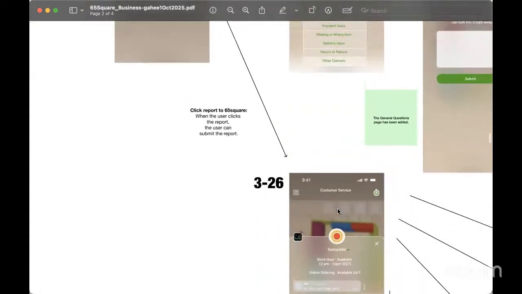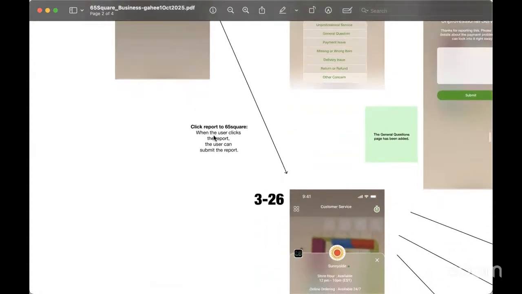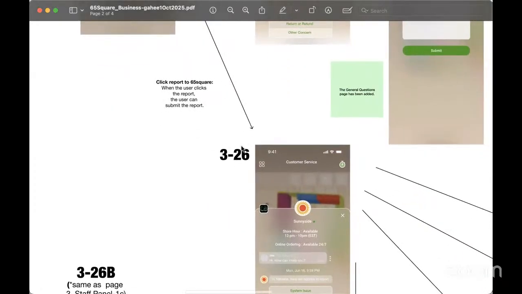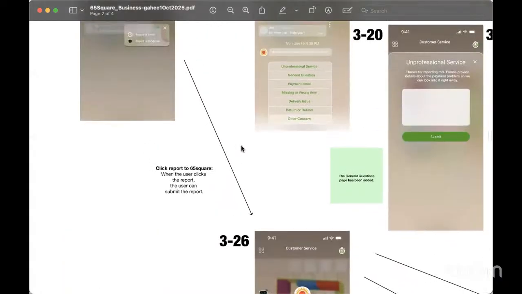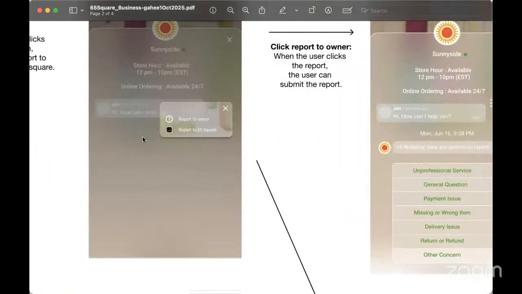So this is from the user's perspective. When the user clicks the report, the user can submit the report. Okay, so we start off here. Let's say I'm chatting with this business owner. I can report to the owner or report to 65 Square. 65 Square is depicted wrong. It's small case S and no space.